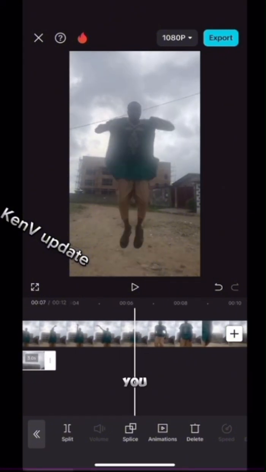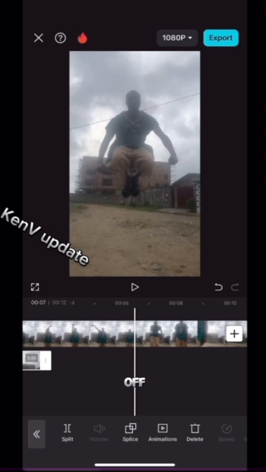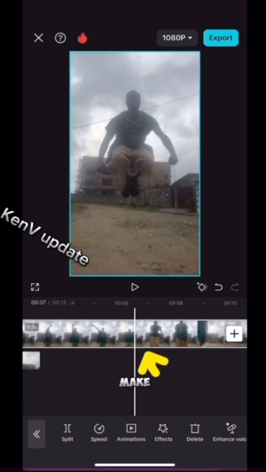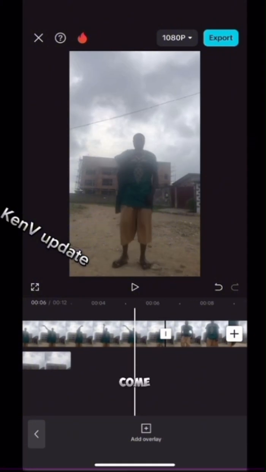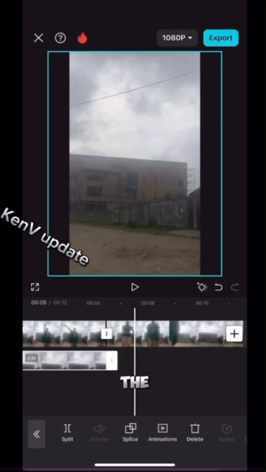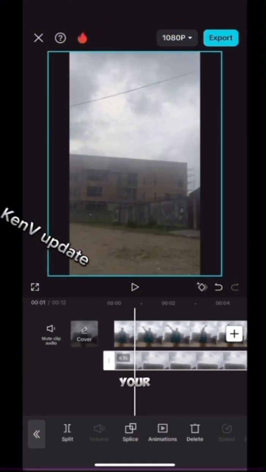You adjust the video. At this point where you jump up, click on the video, then you make a split. Make a split, but don't delete it. Leave it. Come and click on this one. Adjust it to the point of your split.